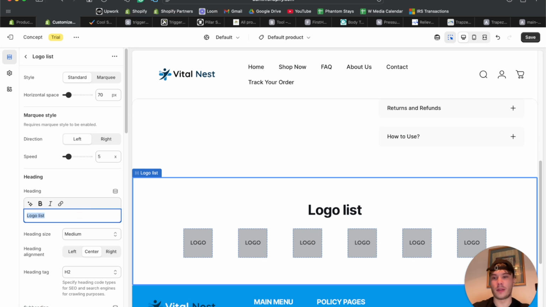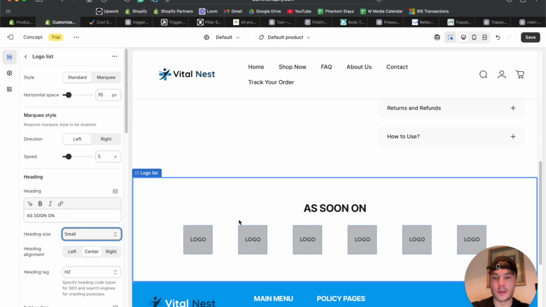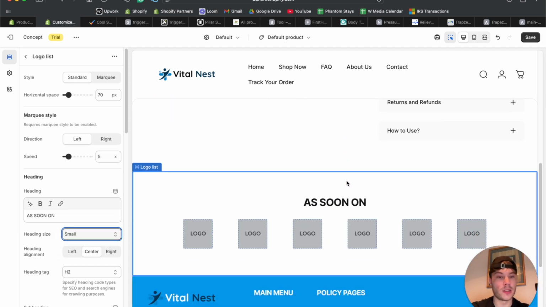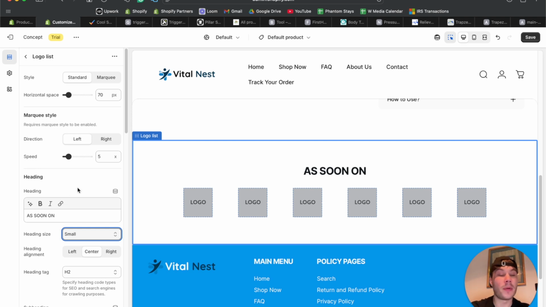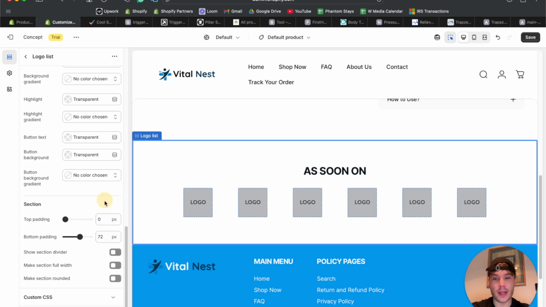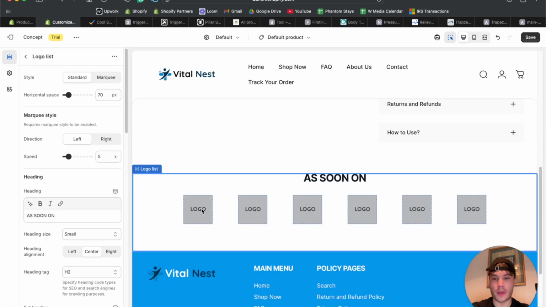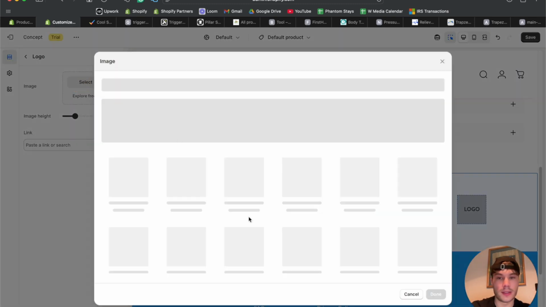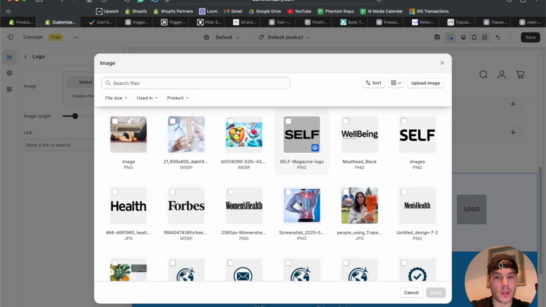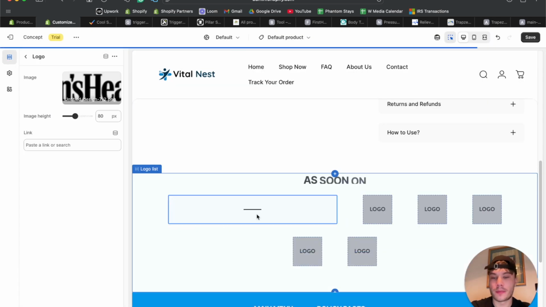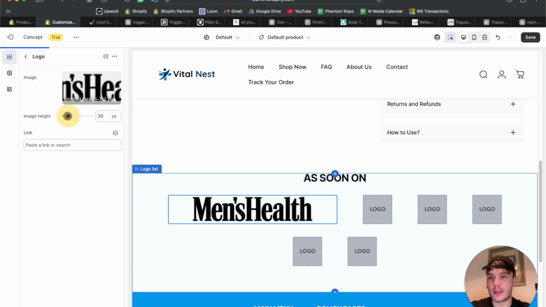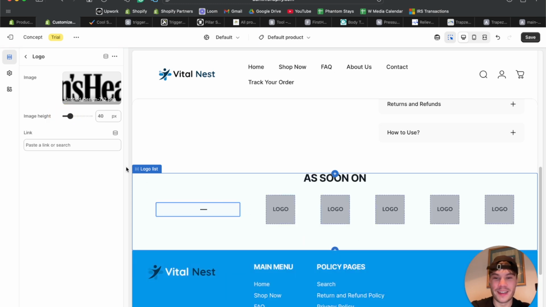So we're gonna name it as seen on. And for this part, heading size, I'm gonna make that small, and I'm just gonna go and upload the images of those things that we previously added on the homepage. So top padding, I'm just gonna totally remove that so it goes up, and yeah, I can click on the first image, select, and I can just select those logos that are previously added. So Men's Health, we can add that one. Definitely gonna have to make it smaller, so let's just say 40. I think that's gonna be fine.